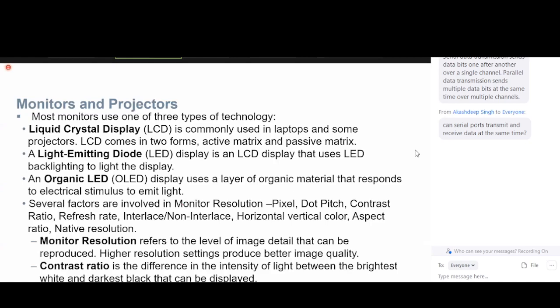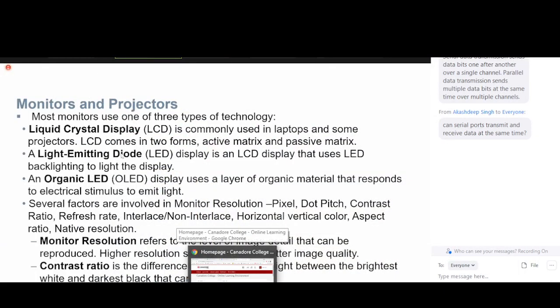Right? So monitors and projectors come in different types, you know. Common monitors are liquid crystal, light emitting diodes, LED screens, or OLEDs. Those are the different fabrication technologies. So, do you have any of them?